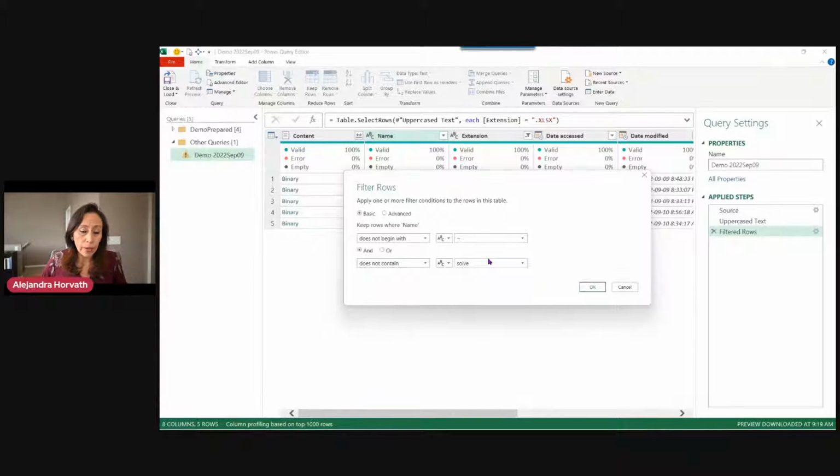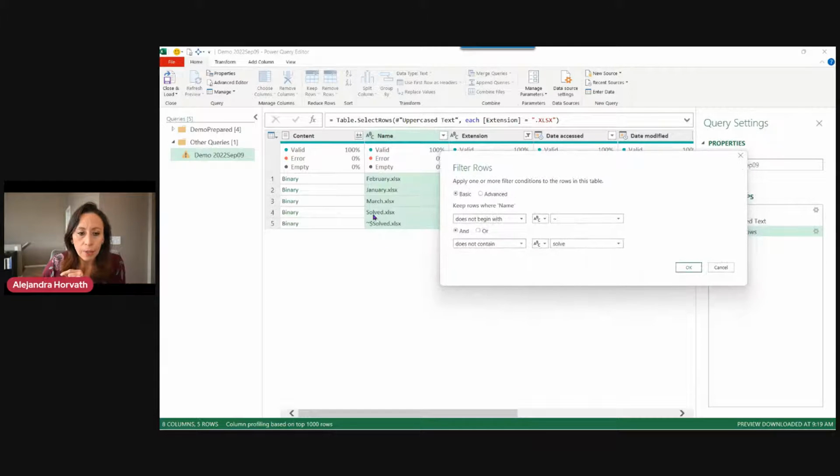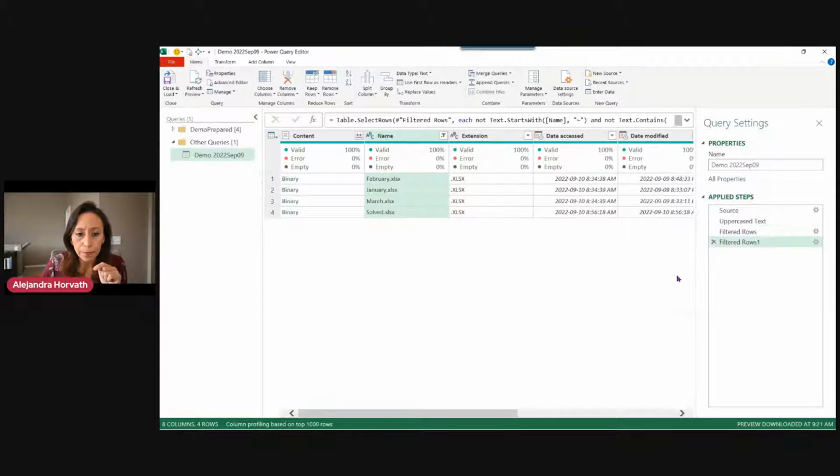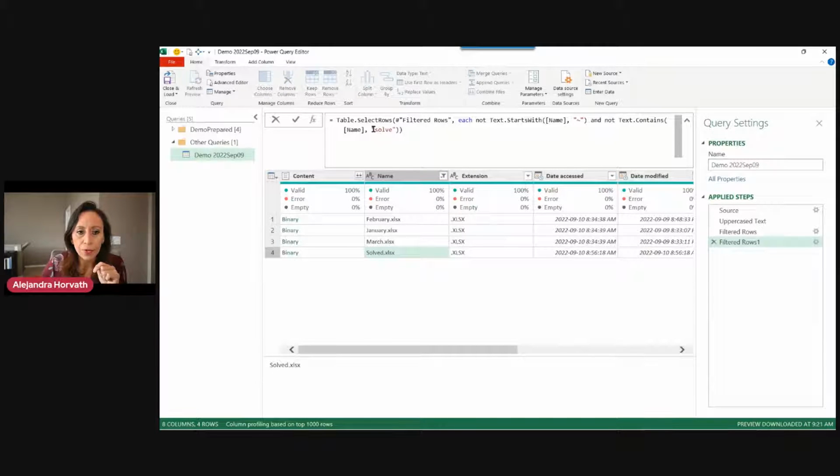And remember, Power Query is case sensitive. So I'm intentionally typing solve all lowercase, even though solve here says it starts with a capital, right? So with uppercase. But I'm gonna leave it there because I want to show you how we can fix that in the formula. So I'm gonna say okay. So you can see that solve is still here, even though I told Power Query don't bring anything that contains solve, but I didn't tell Power Query to ignore the case.